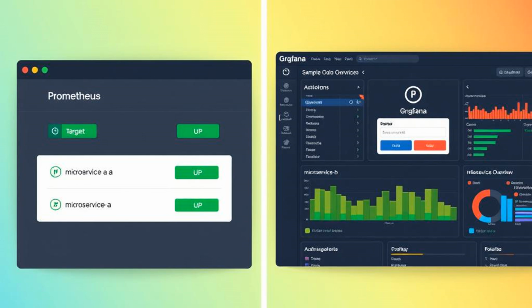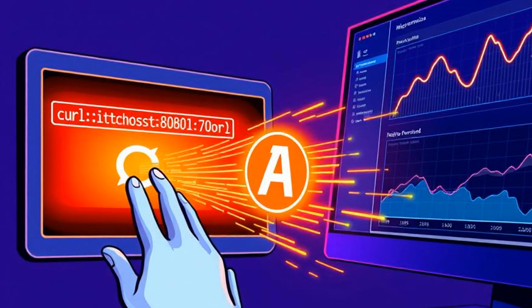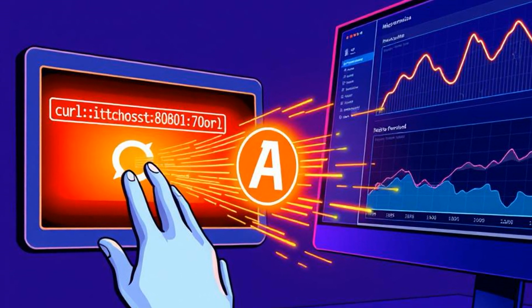After applying the manifests, it's always good practice to verify that your pods are in a running state using kubectl get pods -l app=microservice-a and kubectl get pods -l app=microservice-b. This ensures our applications are up and ready to expose their metrics for collection, laying the groundwork for Prometheus to begin its work.